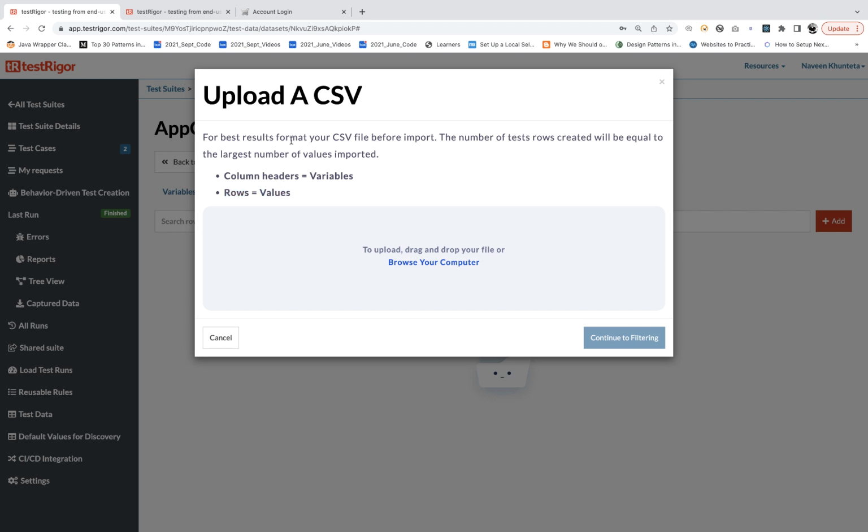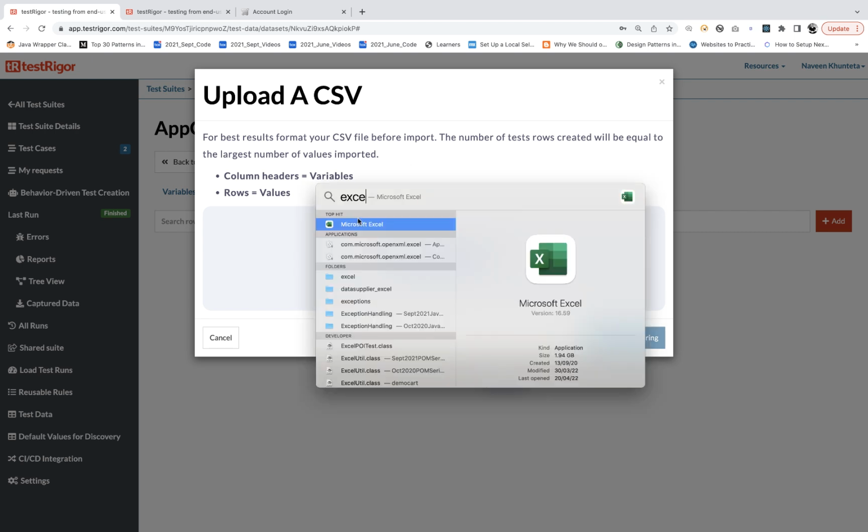And then it's saying that for the best result, format your CSV file before import. The number of test rows created will be equal to the largest number of values imported that you have. Okay, so let's see. I'm going to create one CSV file here, and then we will save this file.